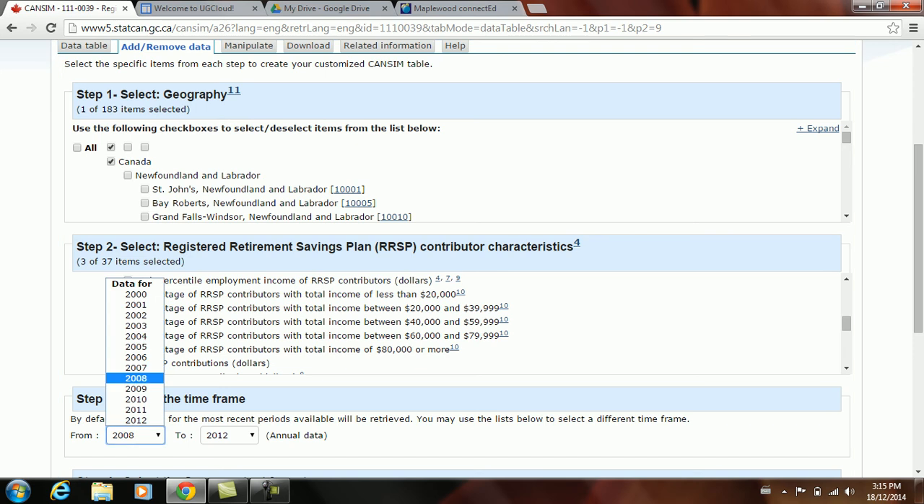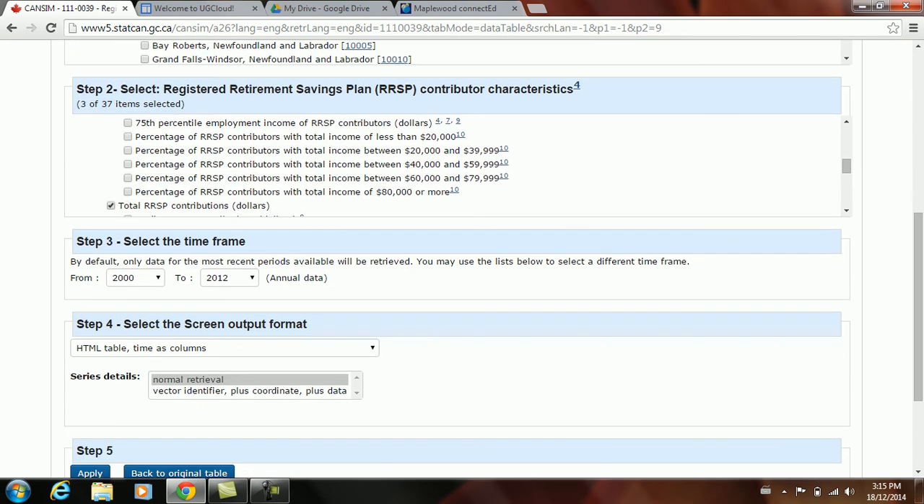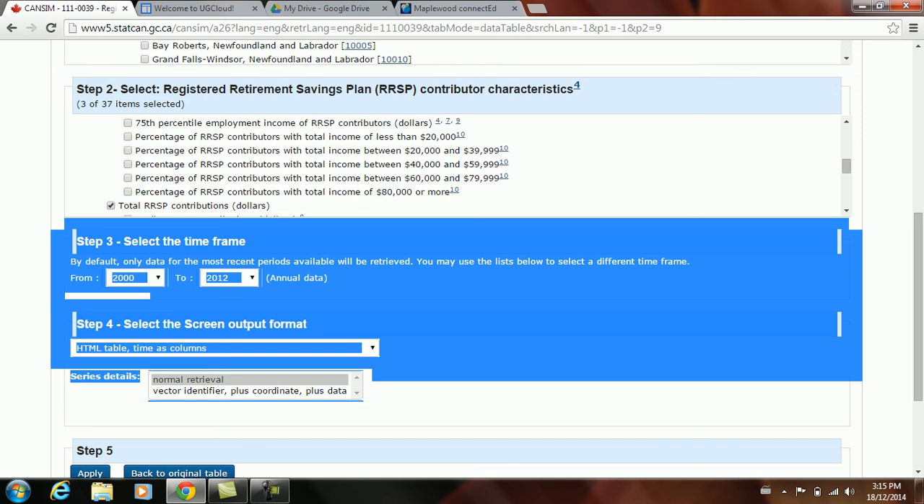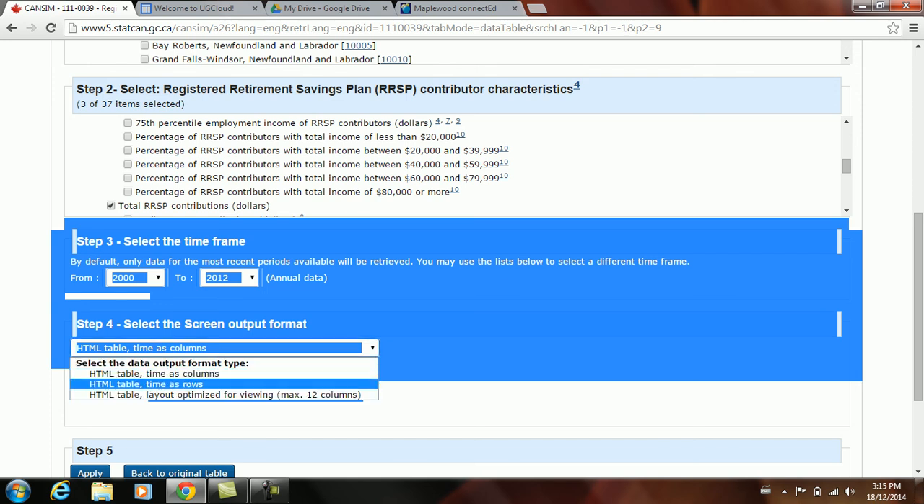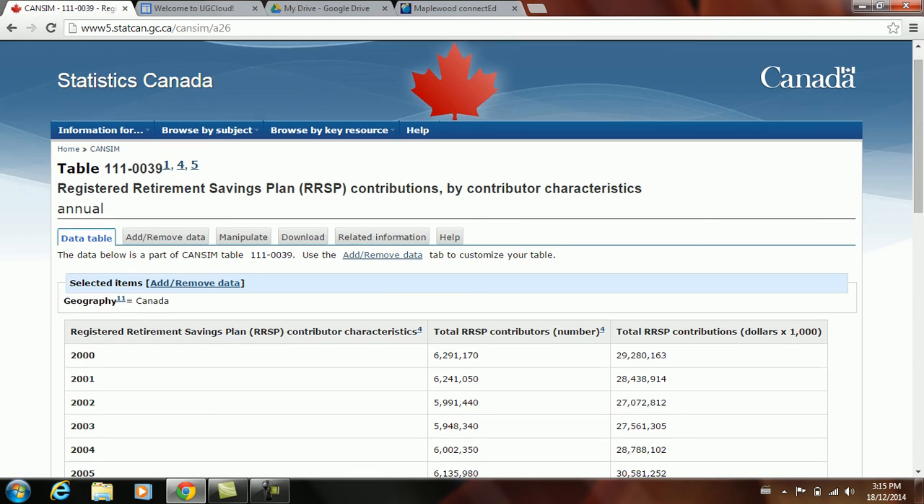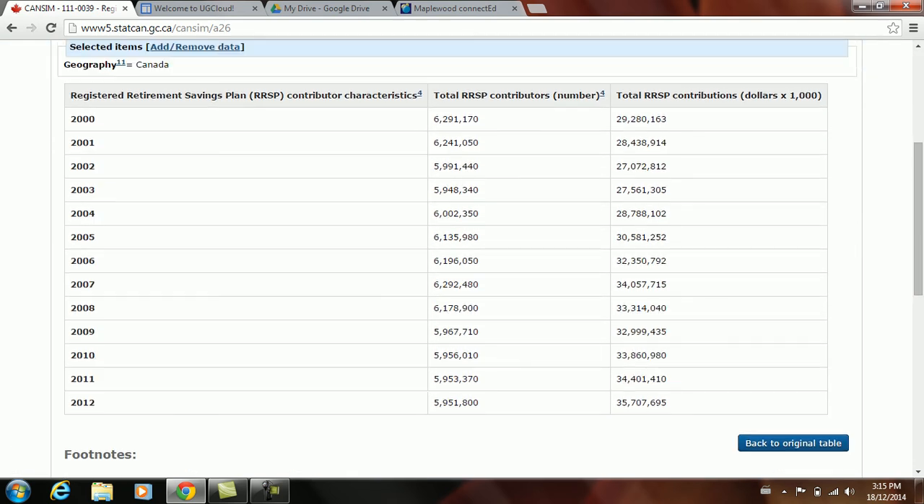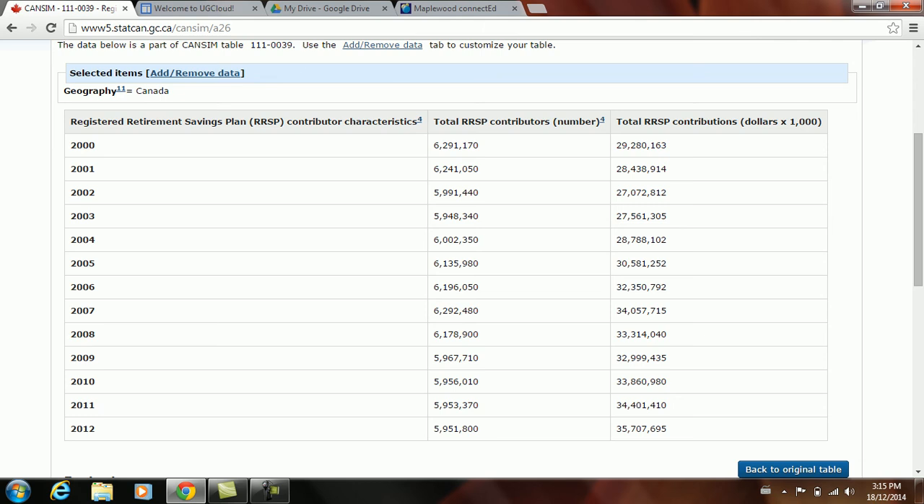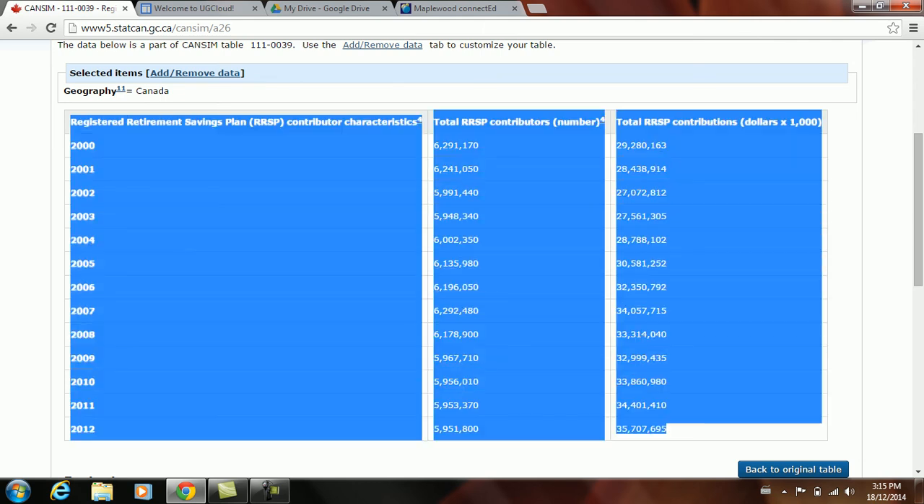What's given is 2008 to 2012. I can go all the way back to 2000. And then I can actually change it right here. This saves us having to do a transpose later. You can just change this to time as rows. If I hit apply, I can see the new data set. And then I'm just going to take this here and copy it.